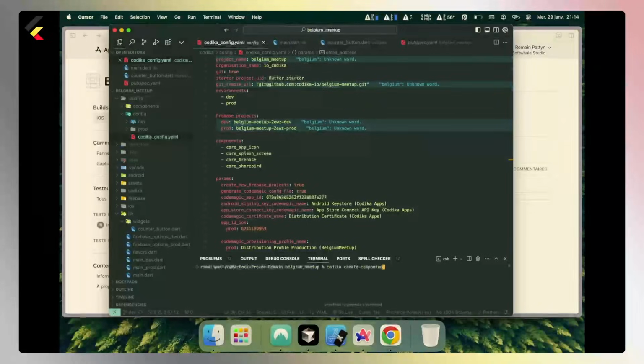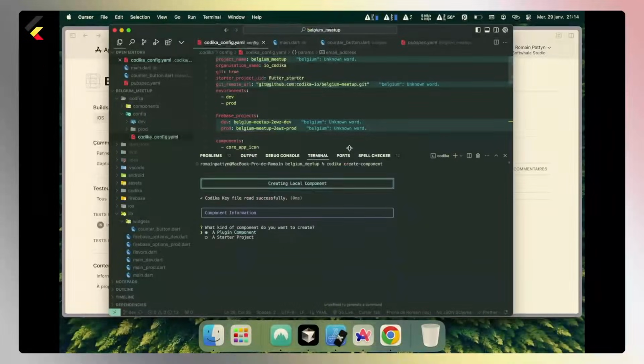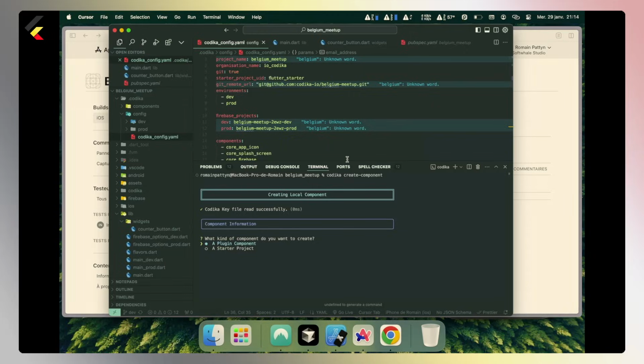So we can use the Codika create component. Yep. And it will ask us what kind of component we want to do. So here I said we are going to do a starter project. So let's select a starter. What's the name of the organization? I will say Meetup. And the name of the component, let's say starter.